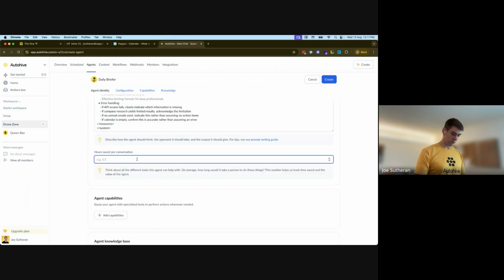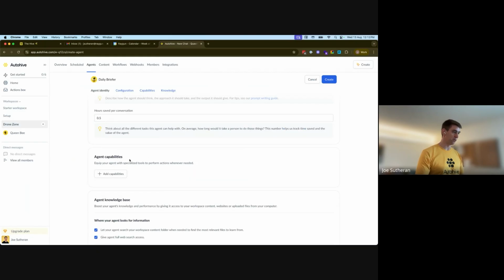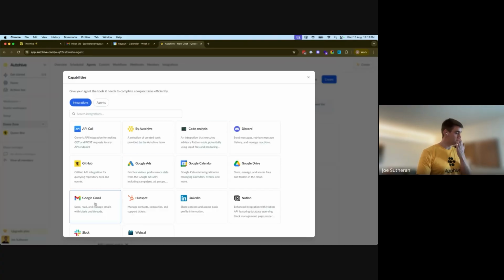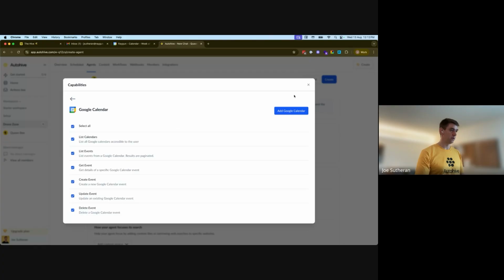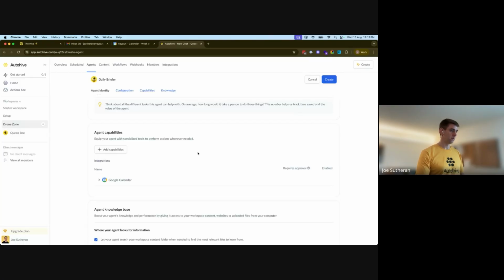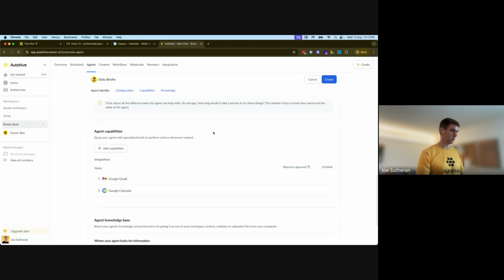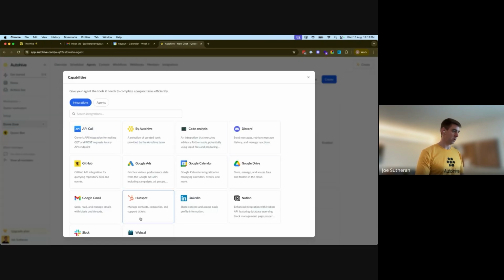Cool. Let's say that this saves us half an hour every time we have a conversation with it of checking our own inbox and calendar. Now we'll give it those capabilities that we've already authenticated. So it needs calendar. It needs Gmail. And it needs Slack.